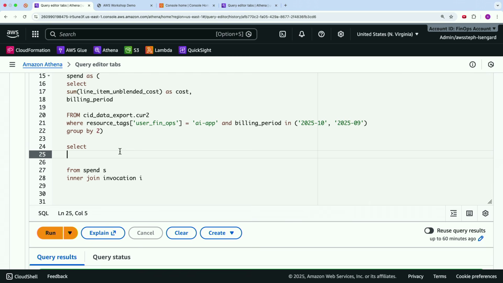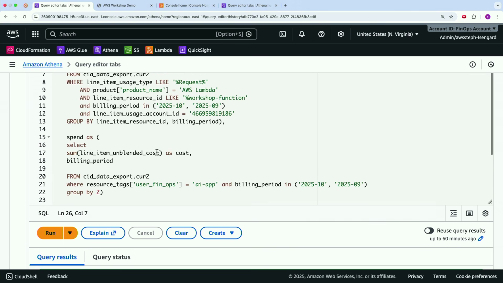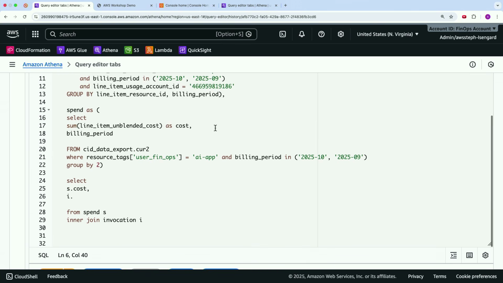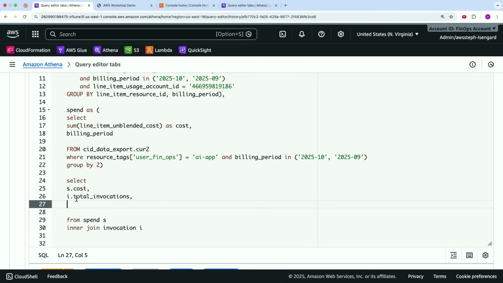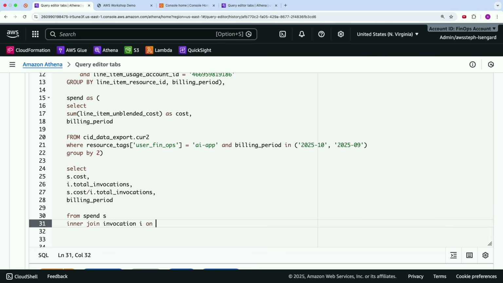And we're going to select the information. So select star s.cost. We're going to do i.total invocations. And then the very simple arithmetic of the first one divided by the second one. We're also going to grab that billing period because this is how we're going to join these. So we're going to join on i.billing period equals s.billing period.